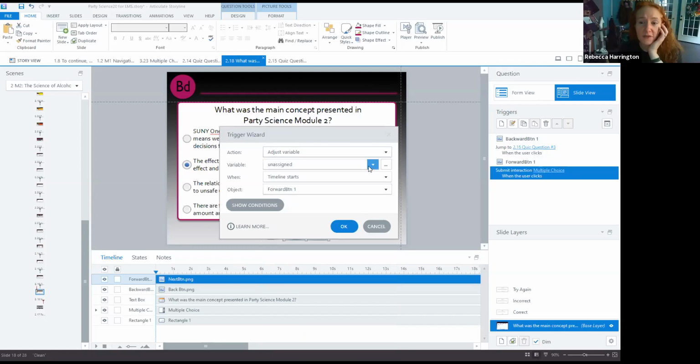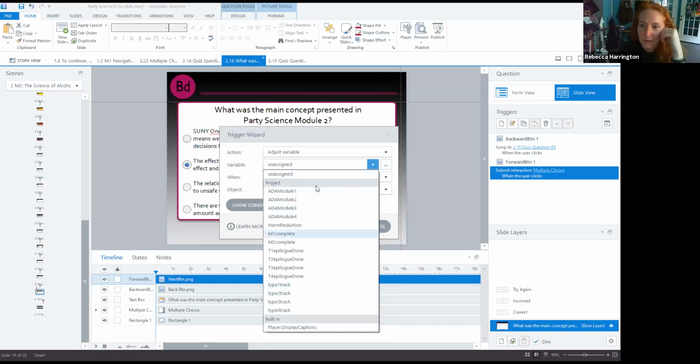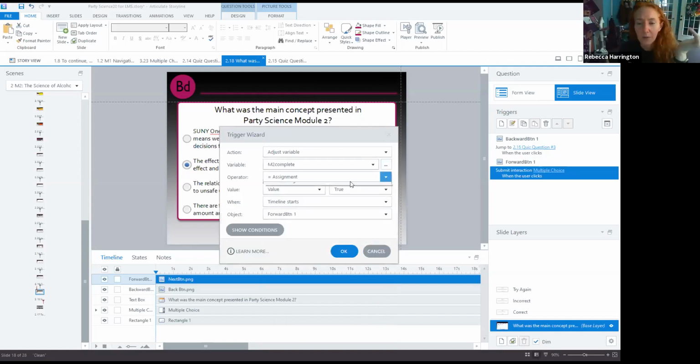Which variable are we using? I can create a new variable really easily, but we already created that variable. So let's see, M2 complete. We can make it equal or not equal, but we want to make it equal to the value of true. So there's a choice. With variables, some of the things you can do, like if it's a number variable, a place where you might use that would be, maybe you have a correct try again thing, and after like the 15th time of incorrect, you just offer the student a pass through.